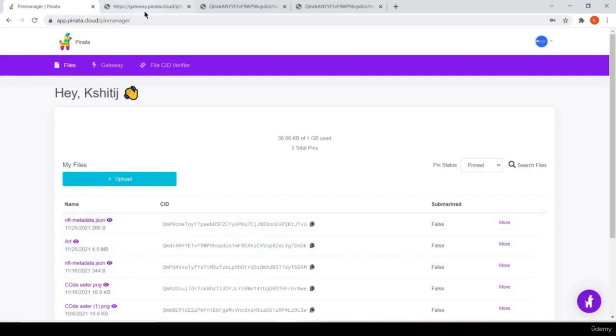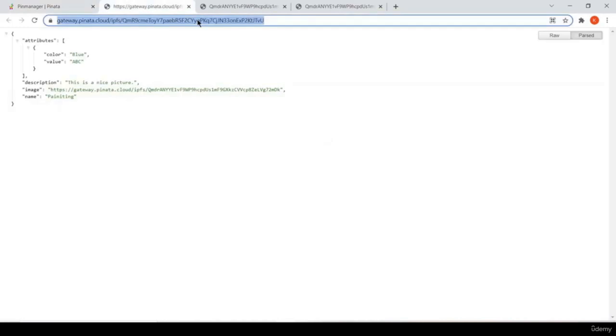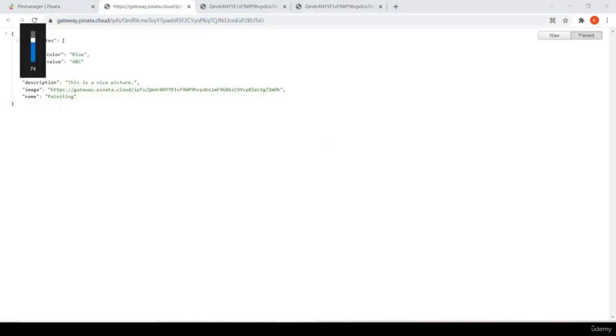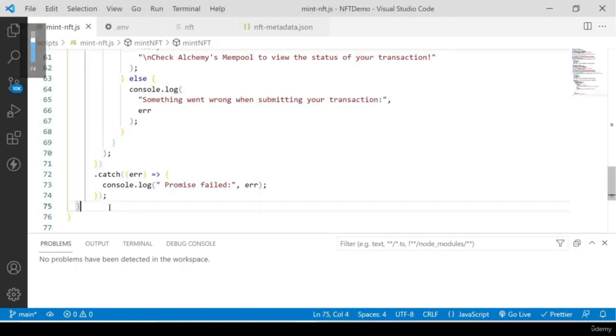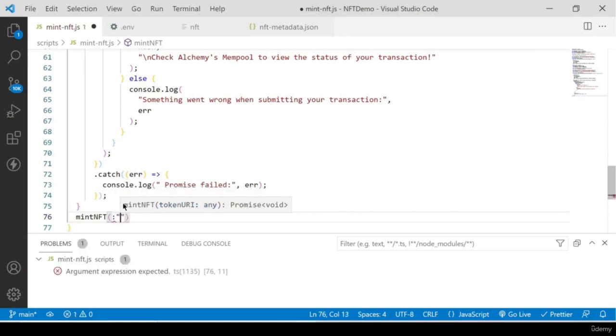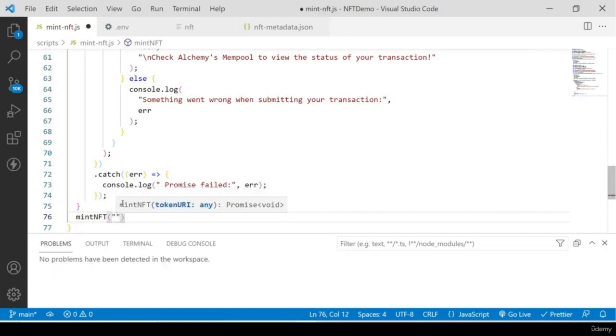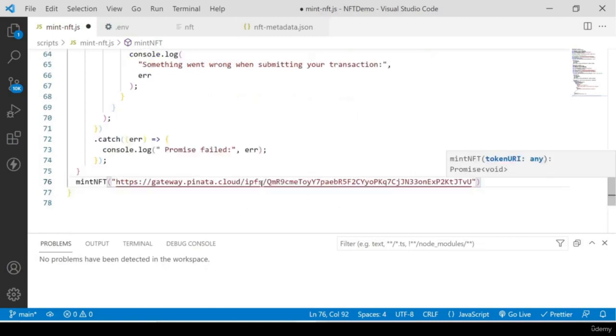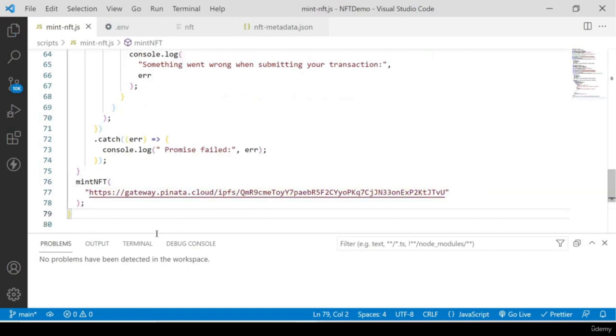So here I will copy the link of this metadata.json file, and then we will go back to our VS Code. And now on VS Code, I will call the mintNFT function and will use this link to call this function. So here I will paste the link and we'll keep it between double inverted commas. So here we will provide double quotes, and inside double quotes we will paste our link. So here what is this now? This is linked to our token URI.